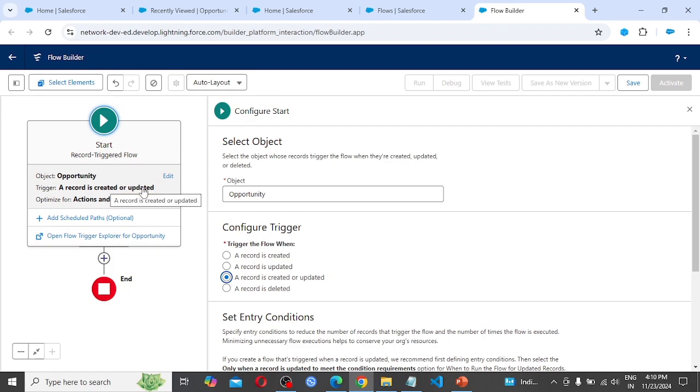So in both situations it is possible that the opportunity amount is greater than 1 lakh dollar. If it is the first time creating the record, maybe the opportunity amount is going to be more than 1 lakh dollar, or if someone is updating the existing record, then also maybe it is going to exceed the amount of more than 1 lakh dollar.